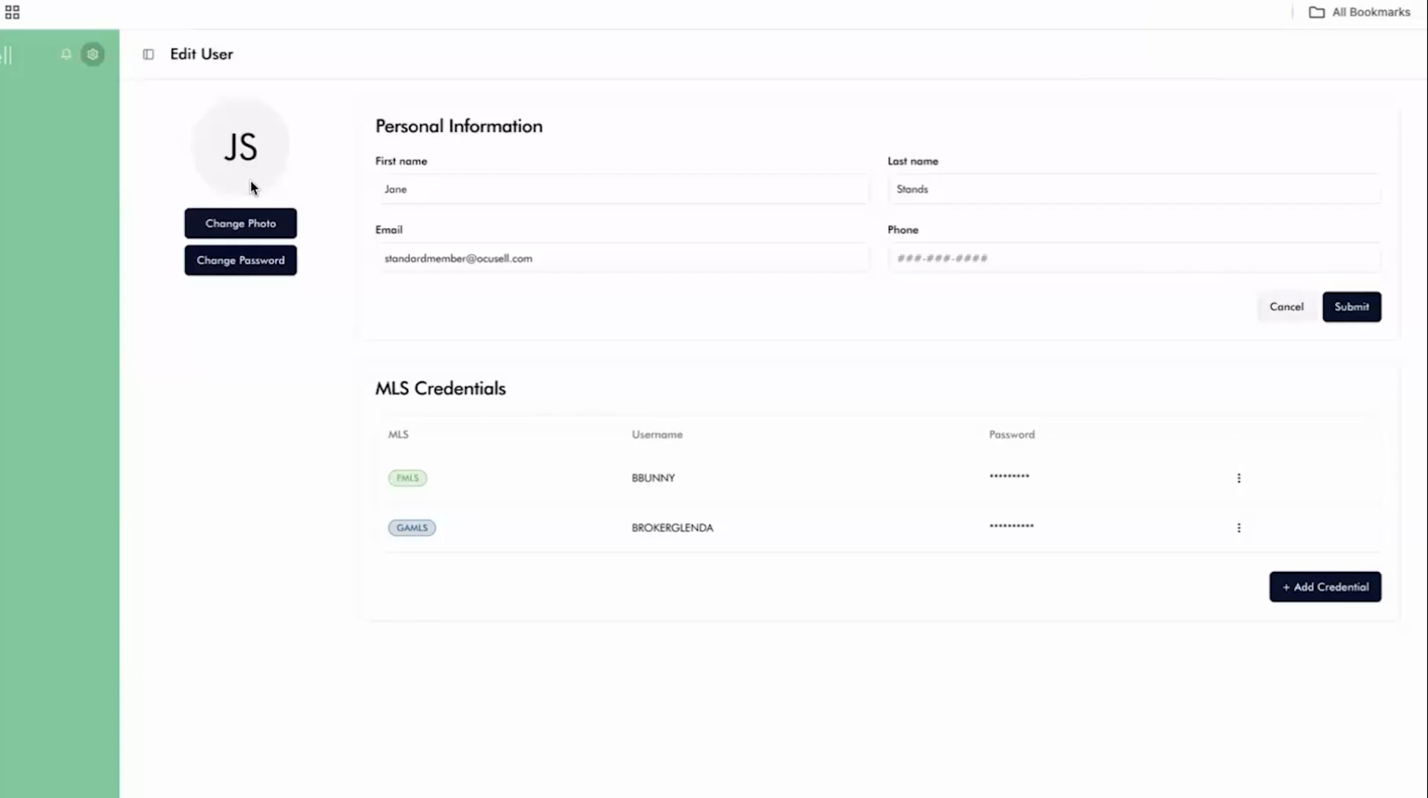You can include a photo of yourself. Make it your own, take ownership of it, add a photo. Unfortunately, no one is going to see whatever photo you add. So if it's a picture of your dog, a picture of you from Spring Break '02, whatever it might be, have at it. But most importantly on this page are our FMLS or the MLS credentials.